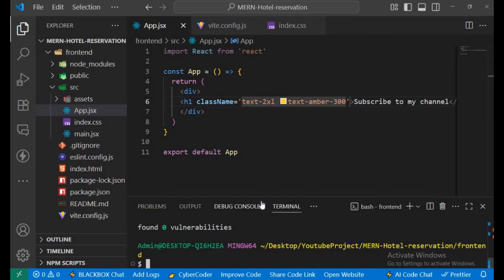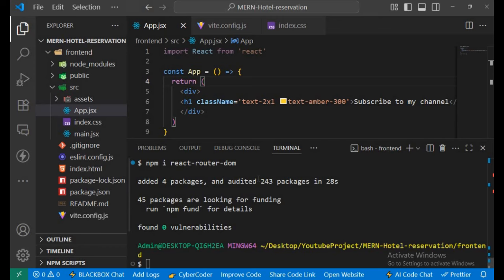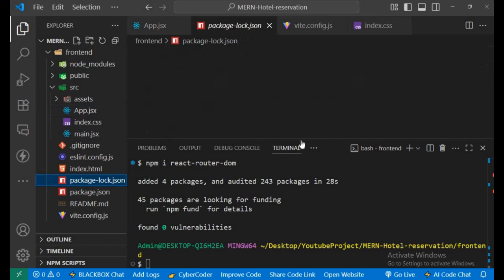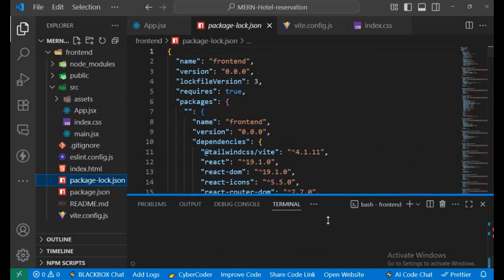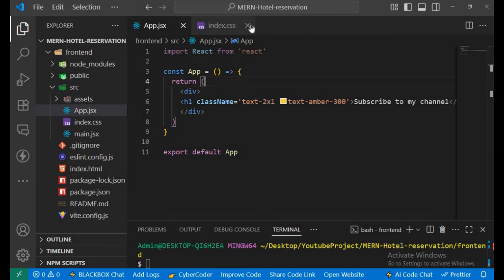And on the terminal, after installing React Icons, let's see, React Icons has been installed. We're going to paste this right here. Okay, so now React Router DOM has also been installed. If you check package.json, let me reduce this. You will see here that we have Tailwind CSS, React Router DOM, and React Icons. And now we're going to close this, and close this as well.